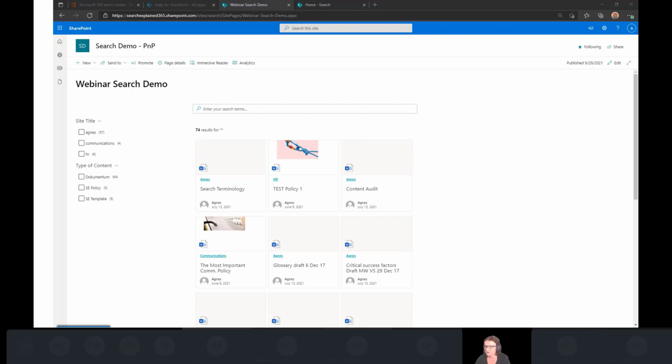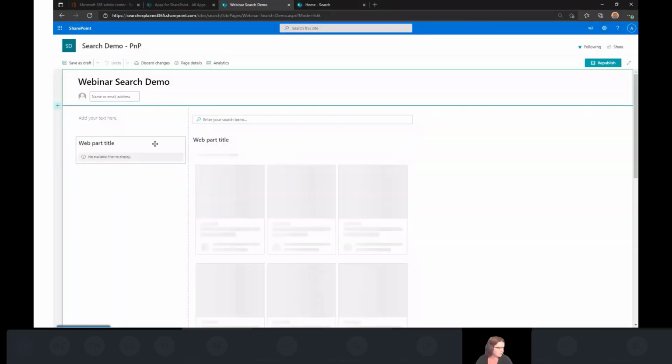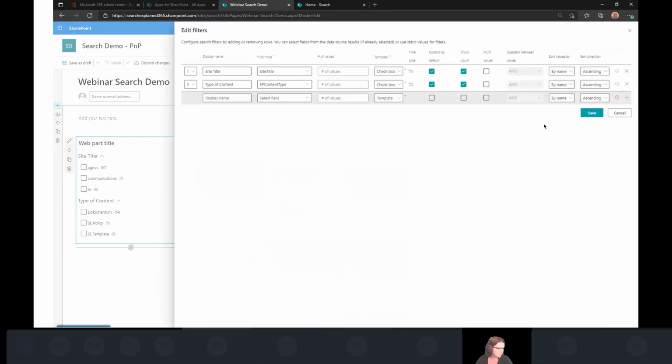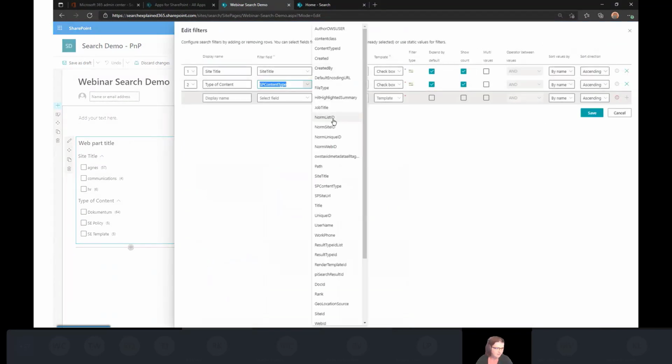For purposes of demo, but it could be any value, for example, vendor. So let me go back to that. What I did here, I selected the SP content type property from this list.